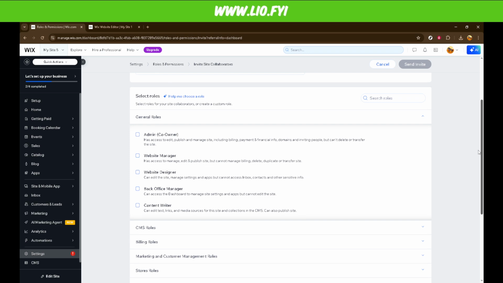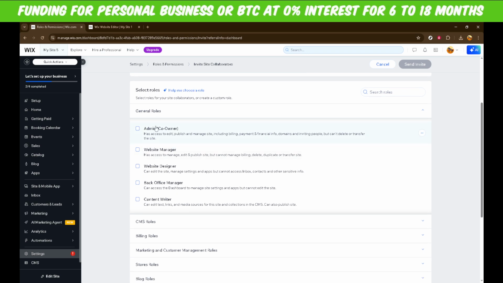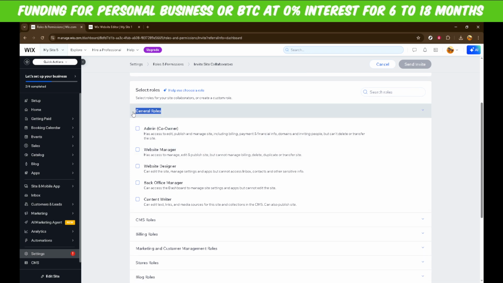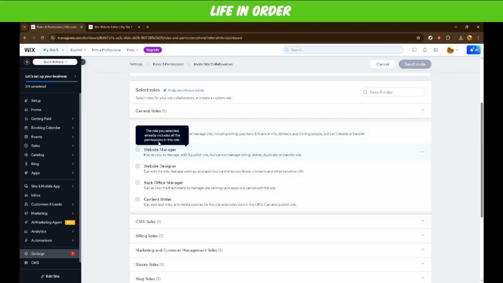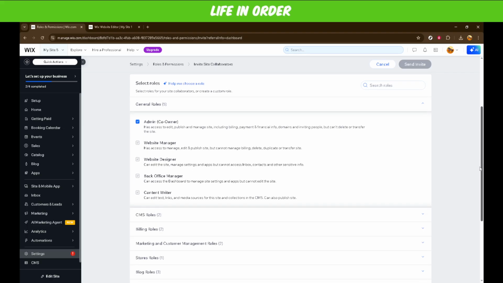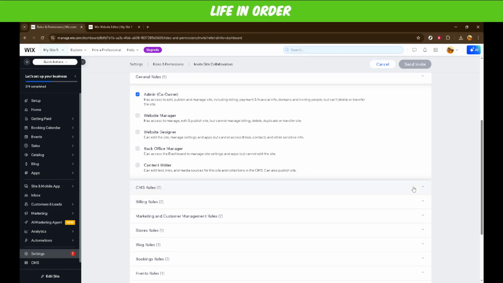Next, focus on the General Roles section. This is where you'll determine what kind of permissions this person will need. The range of roles available can vary depending on your site's specific needs or the level of access you're willing to provide. But since we're focusing on adding an admin, this particular option will allow the person to manage crucial aspects of your site. Go ahead and click on the Admin checkbox.